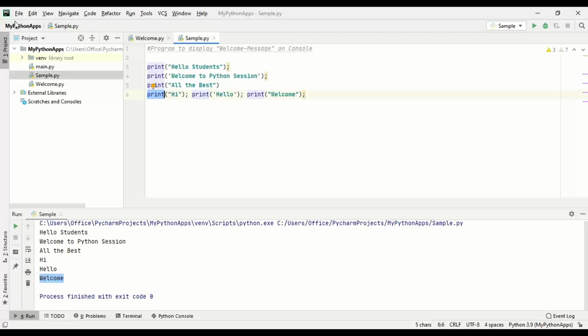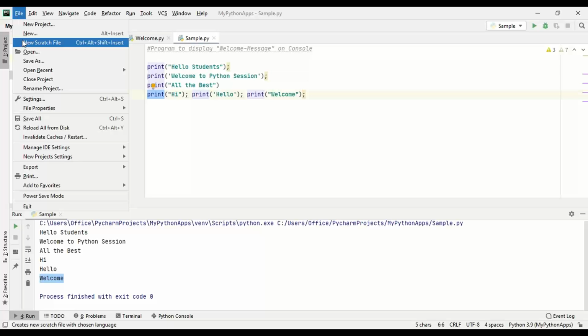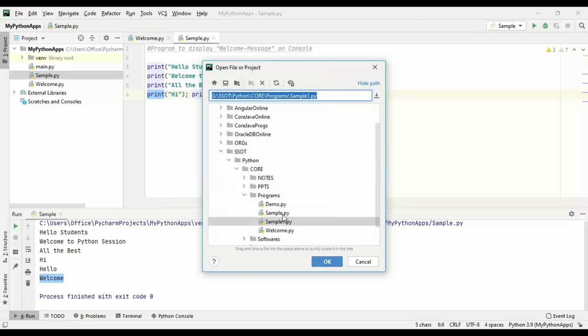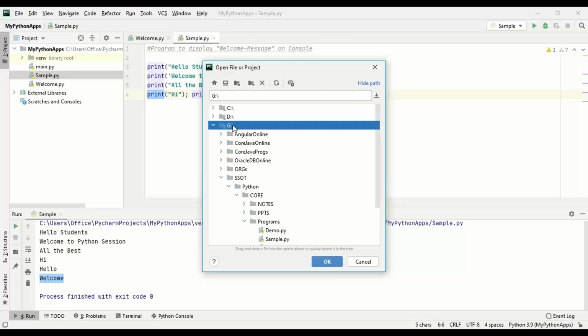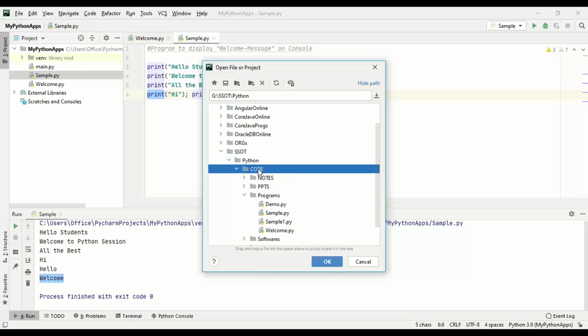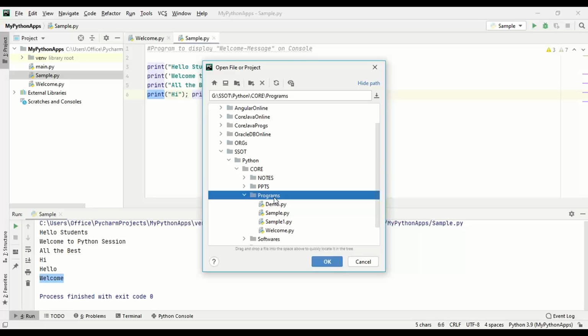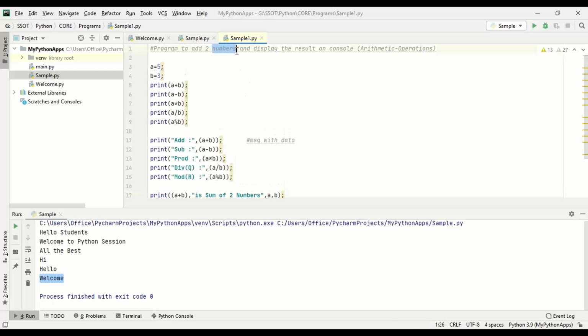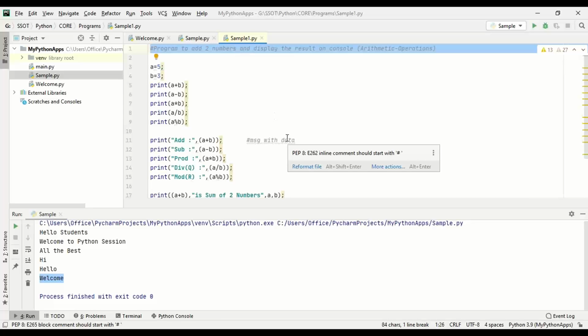It's very simple here. Click on the file, go to open. Now go to G colon. Under G colon go to SSOT, under that Python, under that core Python, under that programs, and under that sample1.py. This is our sample1.py where we are performing arithmetic operations of 2 numbers.